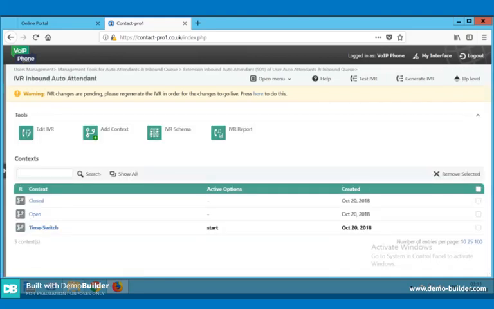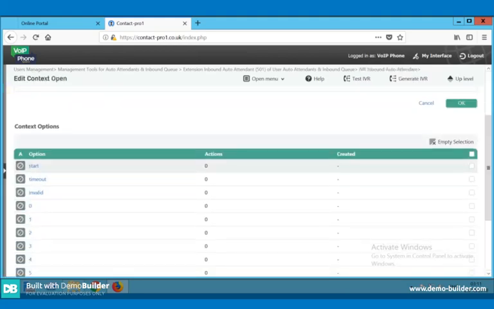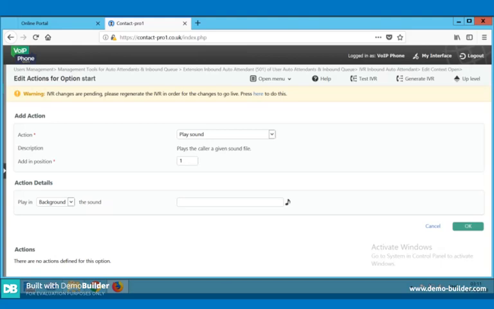So I'm going to go up level, and that's going to allow me now to up level again, and I'm going to look at the open context. So we need to define some actions when we get to the open context. In this case, what I want to do is at the start, which is where the call is going to commence, I want to play a sound. And that sound is going to be a welcome message that says welcome to the company, press 1 for sales, 2 for service.